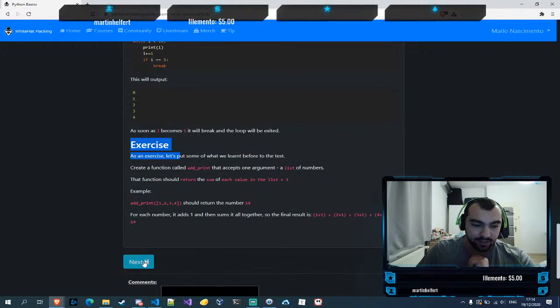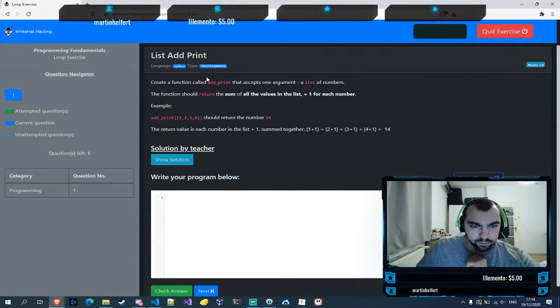a little exercise. This exercise was to create a function called addPrint that accepts one argument, which is a list of numbers. And this function should return the sum of all the values in the list plus 1 for each number. Okay, so this should return 14 because it's 1 plus 1 is 2, 2 plus 1 is 3, so 2 plus 3 plus 4 plus 5, that would be 14. Okay, so to do this, you can write in here.